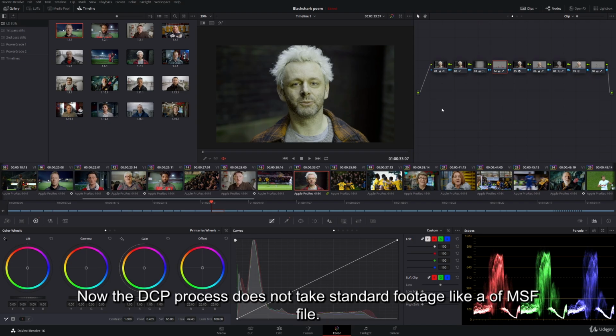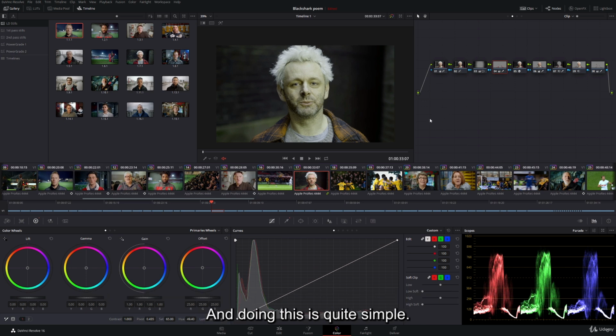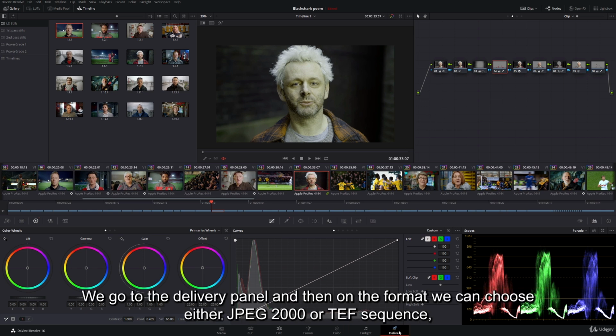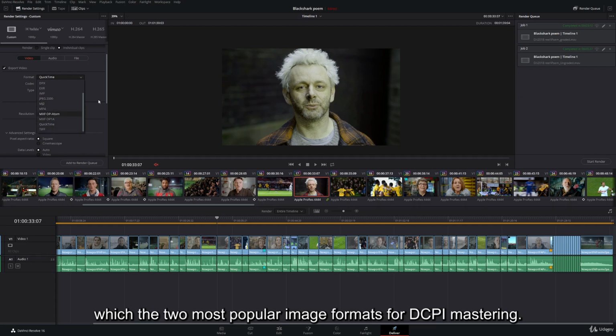Now, the DCP process does not take standard footage like a .mov or .mxf file. It takes an image sequence. We are essentially going to render out the entire film in one big clip, but each individual frame is going to be a separate image file. And doing this is quite simple. We go to the delivery panel, and then under format, we can choose either JPEG 2000 or TIFF sequence, which are the two most popular image formats for DCP mastering.